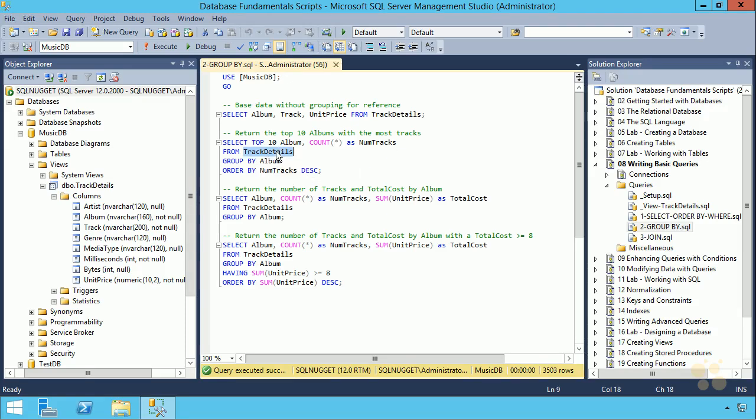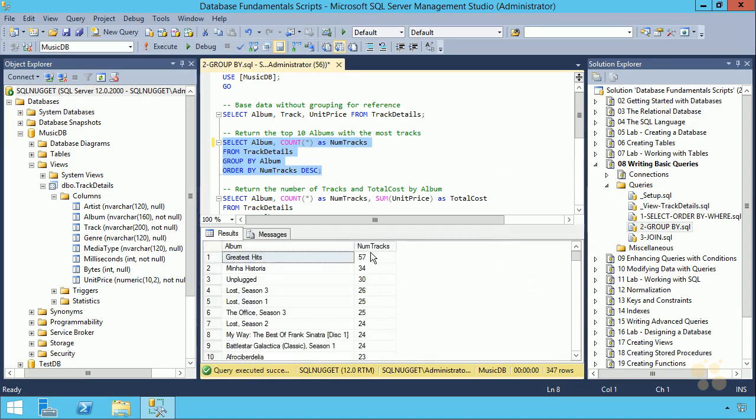We're going to grab this from our view, we're going to group by album, and then we're going to order by the number of tracks. Notice that we're referencing our aggregated column here. And we're ordering it descending, so that's automatically, without the top 10, just going to give us a huge list of every album inside of the database ordered by the number of tracks.